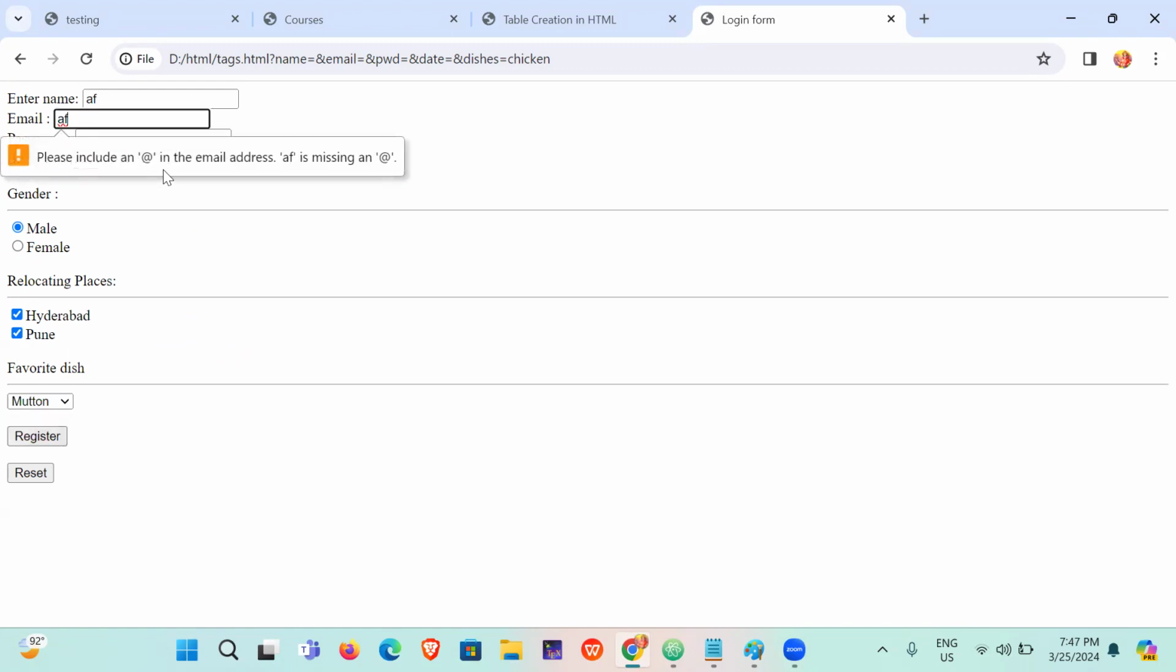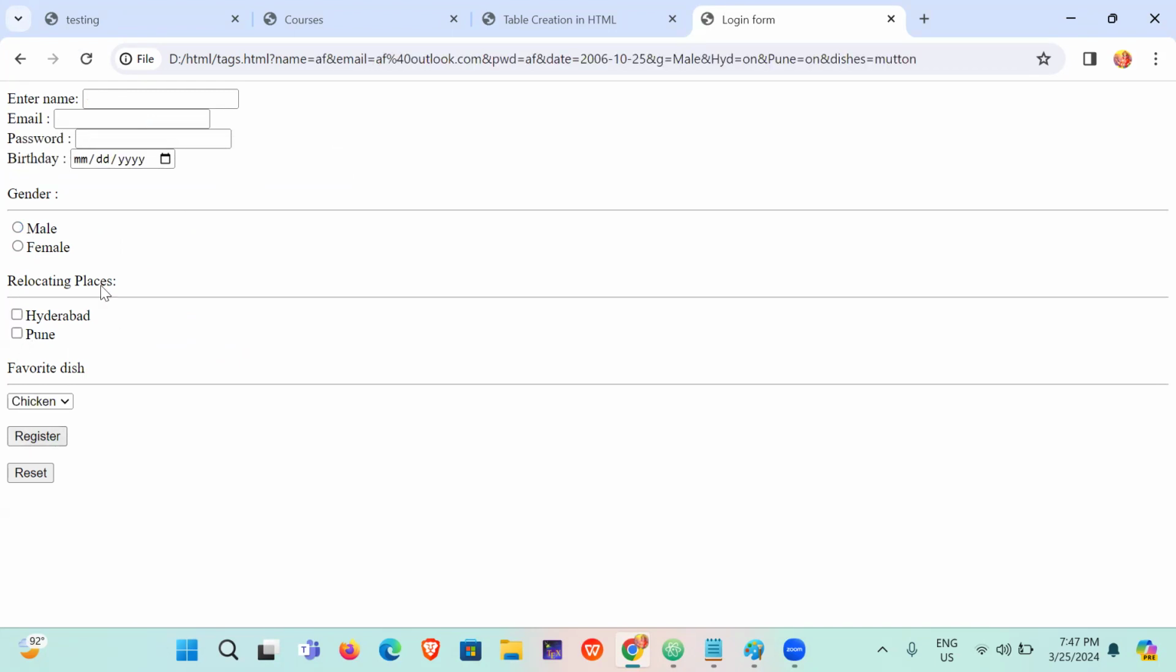Register. Okay, see, it is asking for the at the rate symbol. So I will take at the rate outlook.com or hotmail.com. Okay, it is done successfully. I'm not happy with this. I want to reset these values. Okay, now what I will do? Reset. Okay, everything is gone.